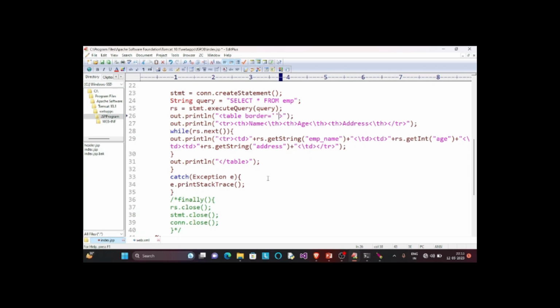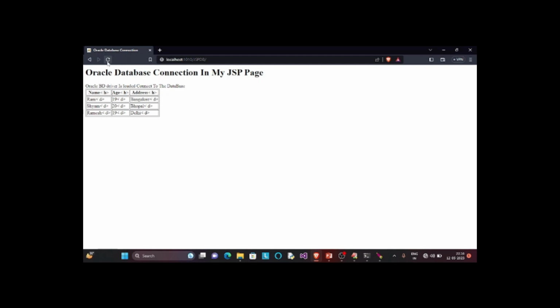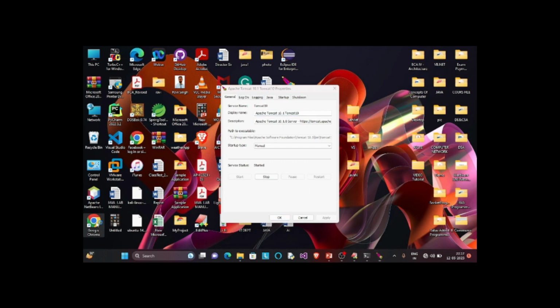Border equals to, let me give fun. Hope this will be solved. tr th th close th, th close th, th close tr close. Almost all right code is getting this. Okay, let me close this browser and try with Chrome.